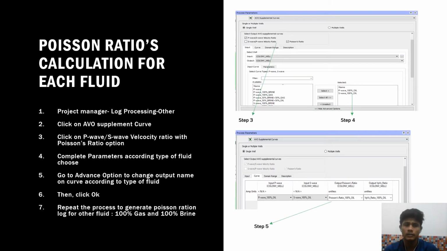The second methodology is the calculation of the Poisson ratio for each fluid. The first step is to open your project manager, proceed to log processing, and choose Other. The second step is to click on the AVO supplement curve, and the window of the AVO supplement curve will open. In that window, you must click on the P wave and S wave velocity ratio with the Poisson ratio option.